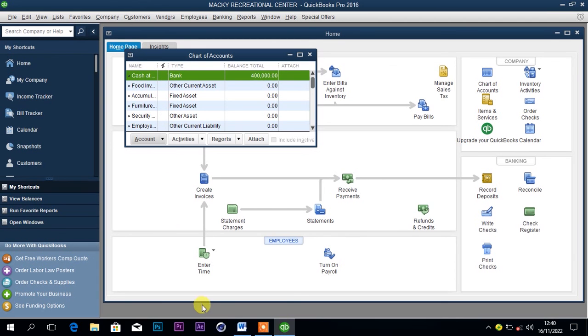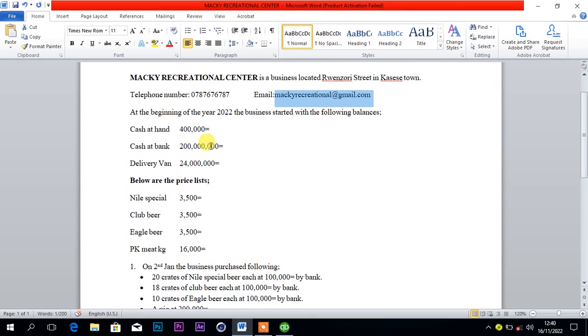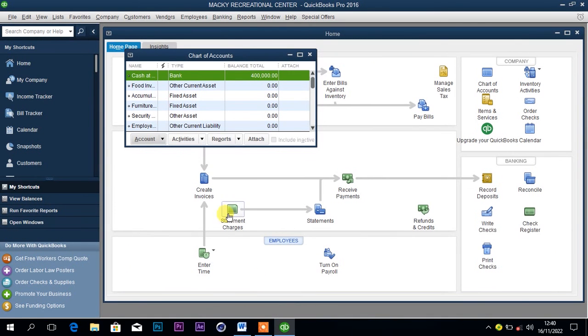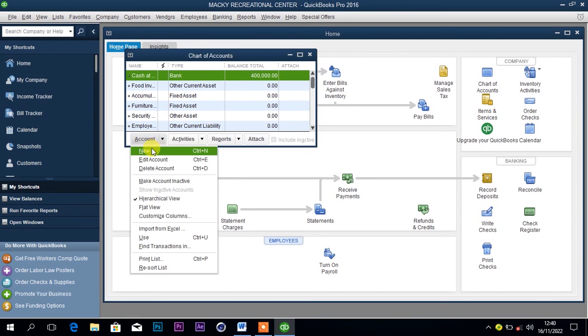Then you create another one. You come to the question and see they are saying cash at hand was 200 million. So you're going to create another account called cash at bank. Cash at bank was 200 million. So we come back to our system here. We are going to create it. You come on account, new.